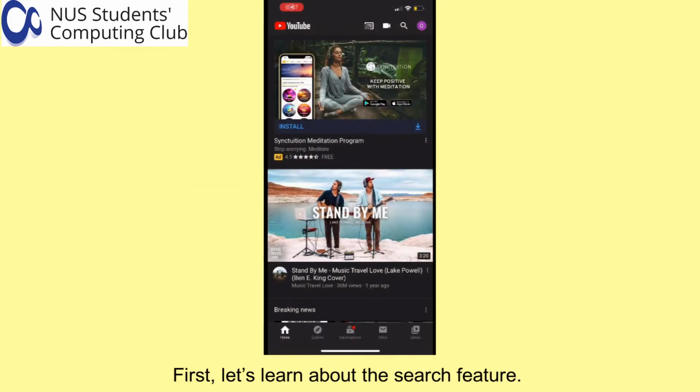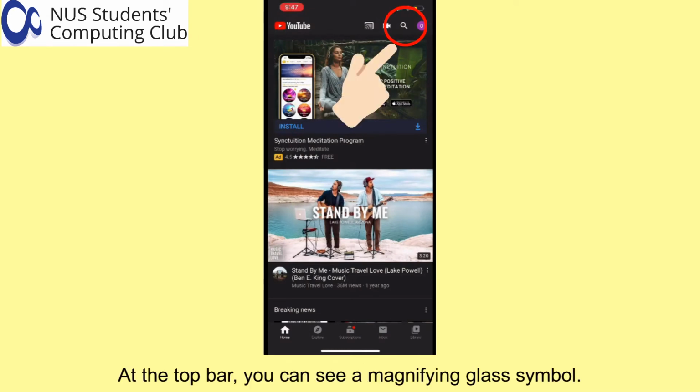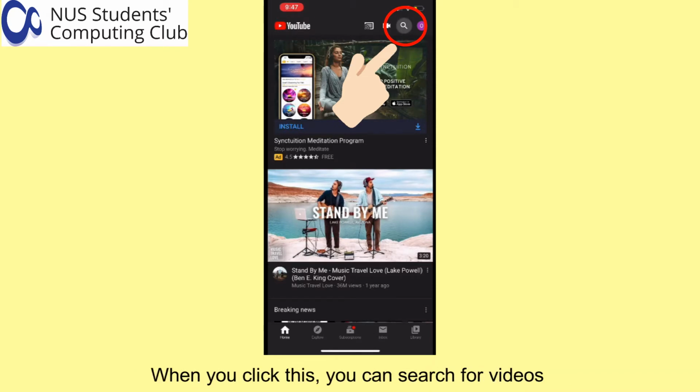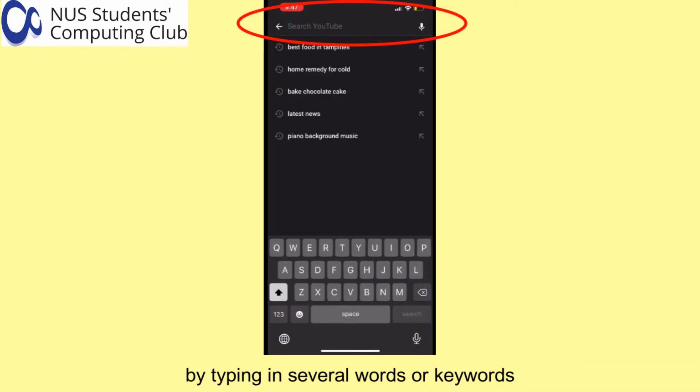First, let's learn about the search feature. At the top bar, you can see a magnifying glass symbol. When you click this, you can search for videos by typing in several words, or keywords, or even a full sentence in your preferred language. For example, demonstrating in English, here's how to search for how to fix a light bulb.